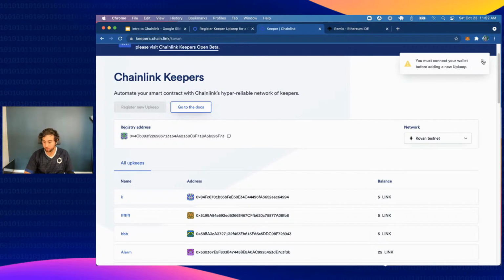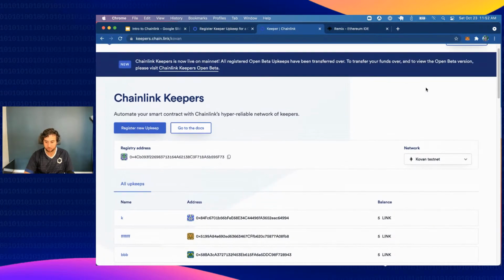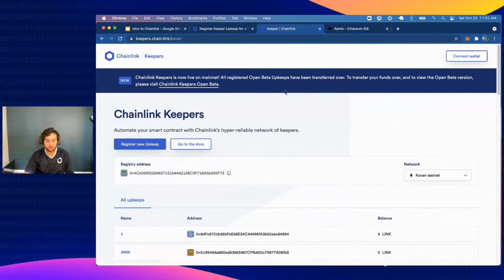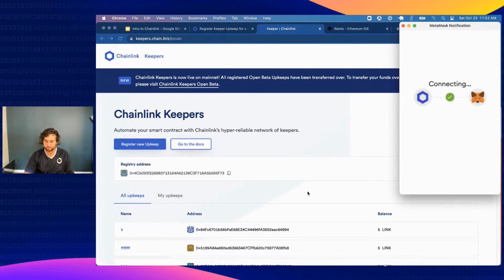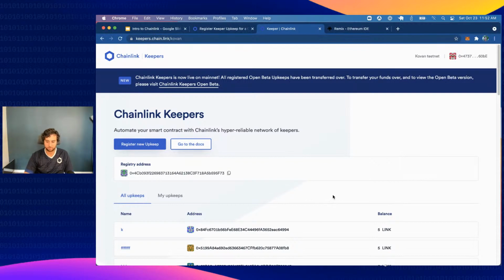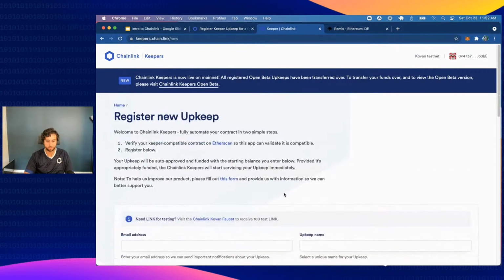You must connect your wallet before adding a new upkeep. So my wallet is not connected. And you'll see up here in the top right, there's a button for connect wallet. So click that. You'll see it's communicating with our MetaMask. We see this is indeed keepers.chain.link. That's what we want to talk with. Hit next. They just want to see our addresses. Cool. All right, we're in. This is my wallet address here. Let's go ahead and start registering that new upkeep.